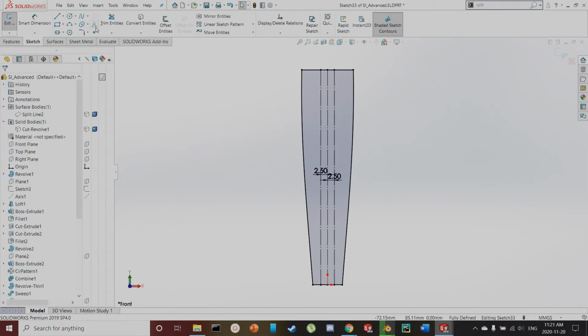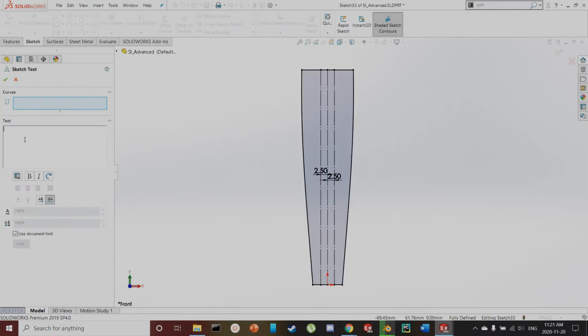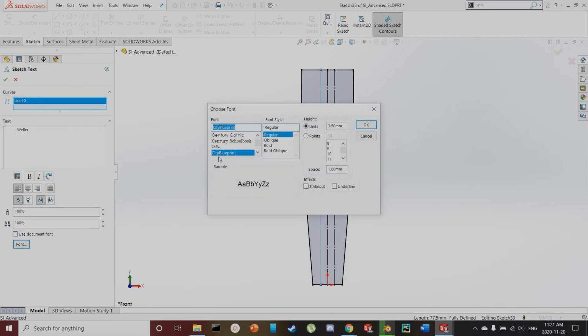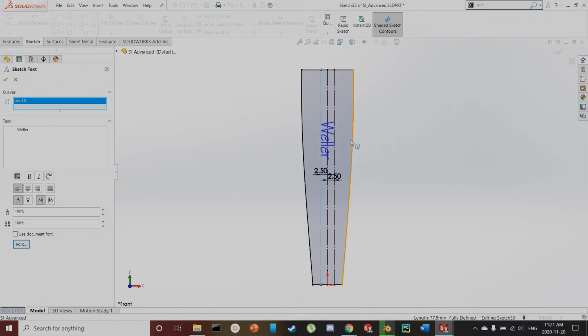And the reason for this is when I hit text, I'm going to type in Weller, that is the name of my brand of soldering iron. I'm going to select this line as the guide curve, and I'm going to flip this. I'm going to bring it to the left, and I'm going to bring this down. And the reason for this 2.5 offset is I'm going to unselect Use Document Font. I'm going to specify a font that I found looks pretty close to the font on my soldering iron, and I'm going to specify the height as 5 millimeters. There we go. So now I can make sure that it's right in between these bounds.